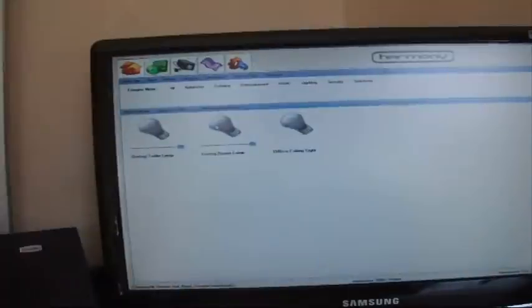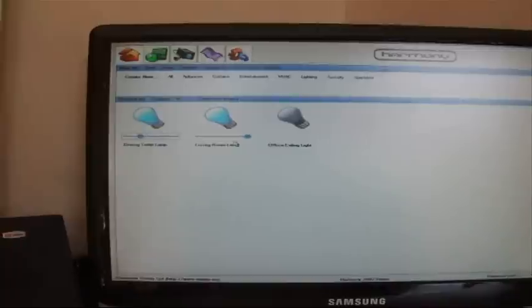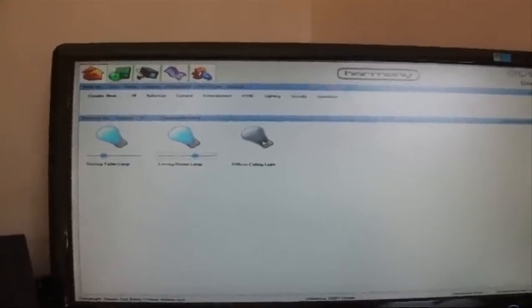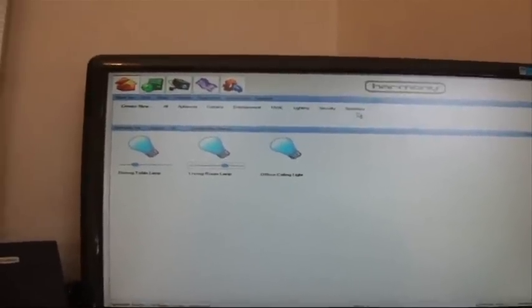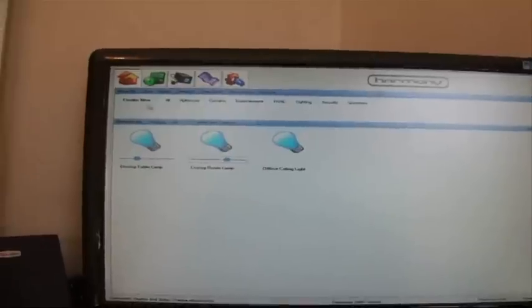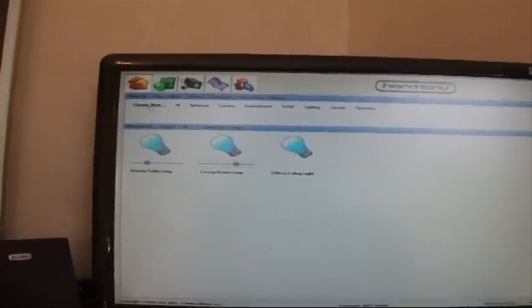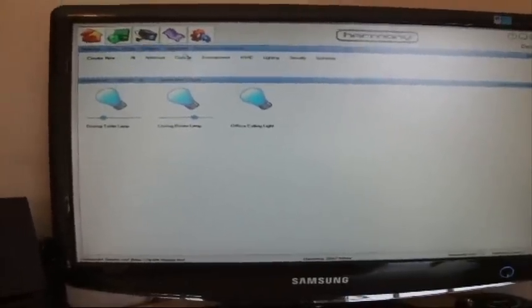There are lots of things you can do on this program, but some of them are control lights individually and dim them up and down. You can control appliances, curtains, entertainment systems, air conditioning systems, lighting, security, sprinklers, and a lot more. You can also add new categories. You can also program events in, control CCTV, and do a lot more in Harmony 2007.